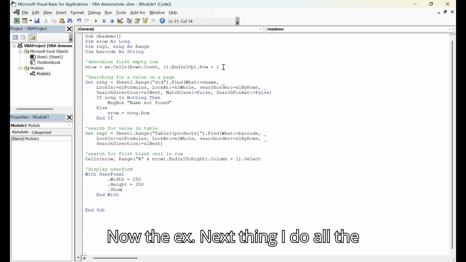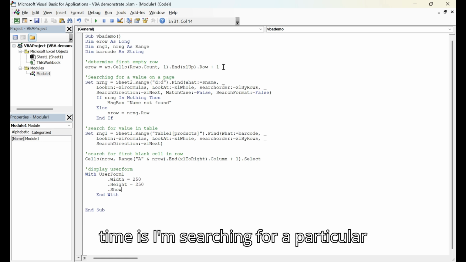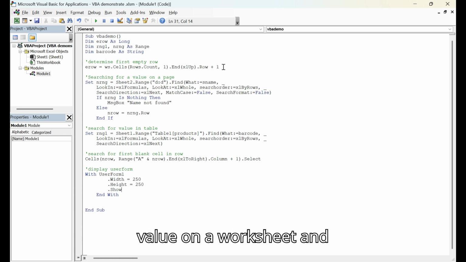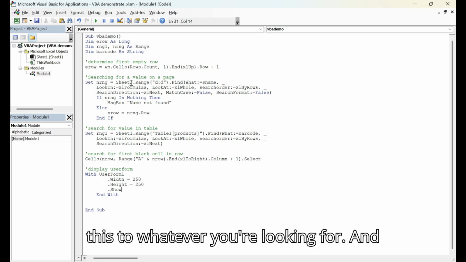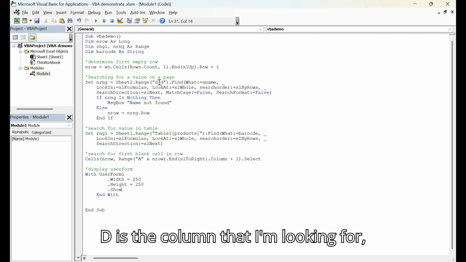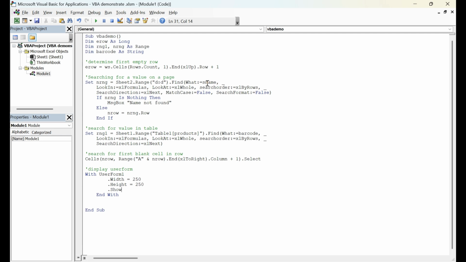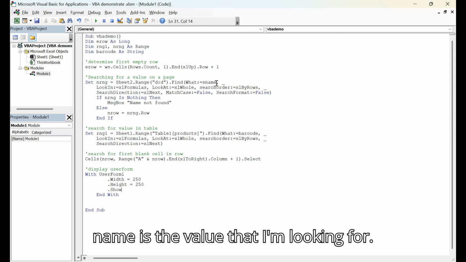Now, the next thing I do all the time is I'm searching for a particular value on a worksheet. And so I have declared nrng as a range and sheet 2 as the sheet that I'm on, but you can change this to whatever you're looking for. And D is the column that I'm looking for. Sname is the value that I'm looking for.